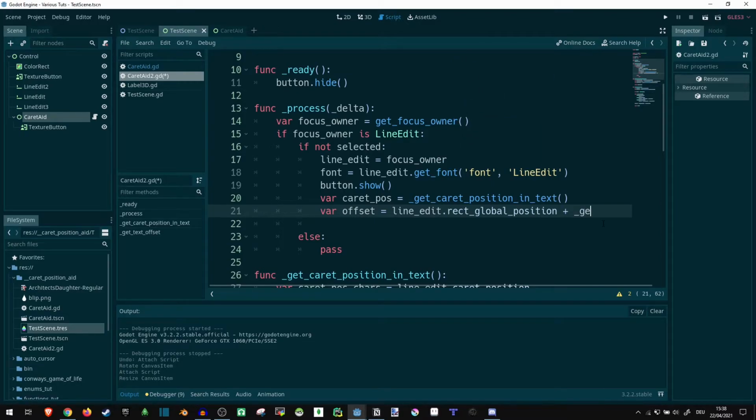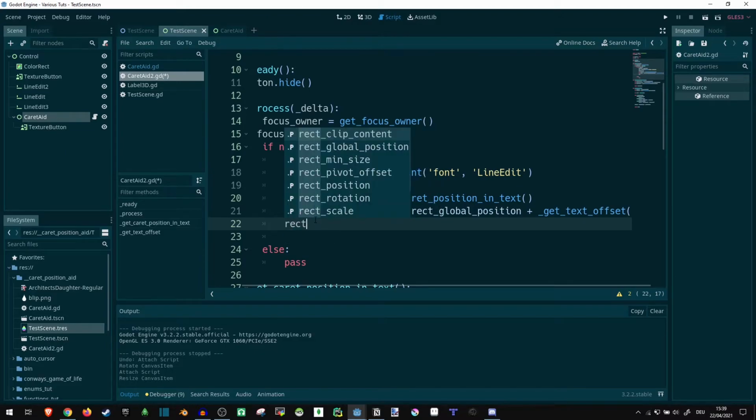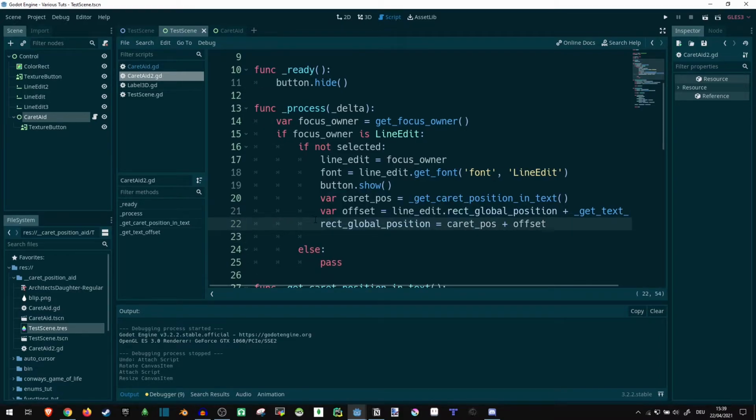plus get text offset. Now, since we want to position our button and we can just move ourselves here since we are inside of the caret 8 control node, I can just say rect global position equals caret pos plus offset, and yeah, leave that part for now. And let's see if this part is working yet.